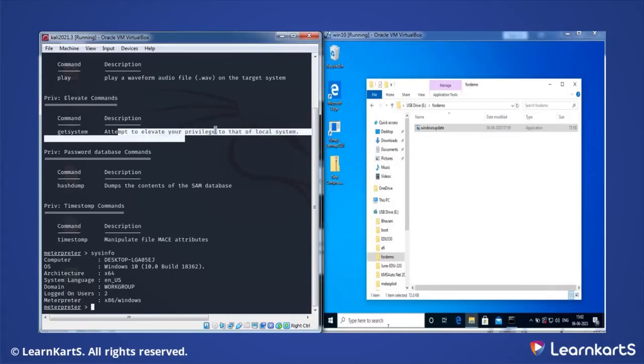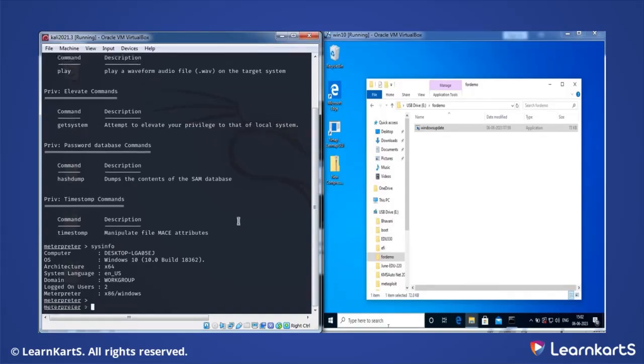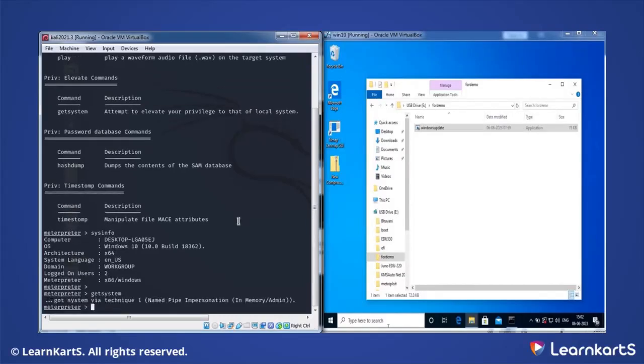To verify the administrator privileges and execute commands with elevated permissions, the getsystem command will be employed. This command facilitates the elevation of privileges to the local system. Upon successful execution, the status will indicate got system via technique 1, thereby confirming administrator privileges.